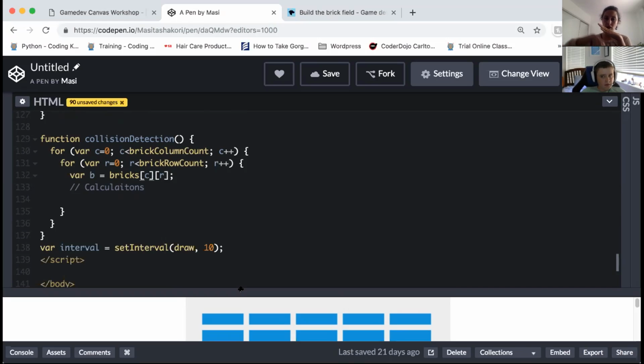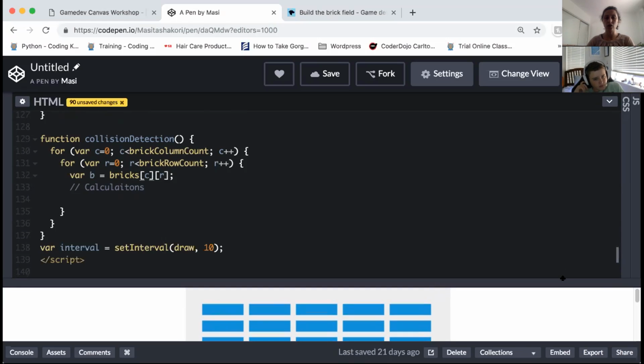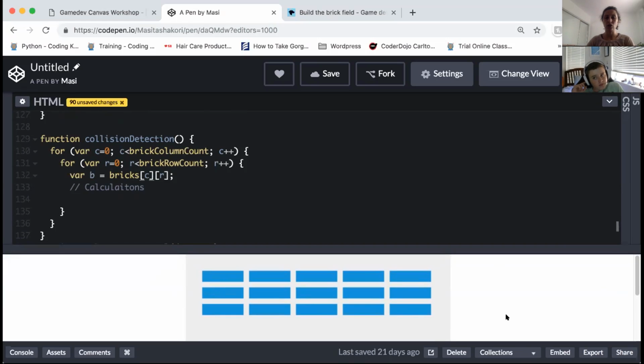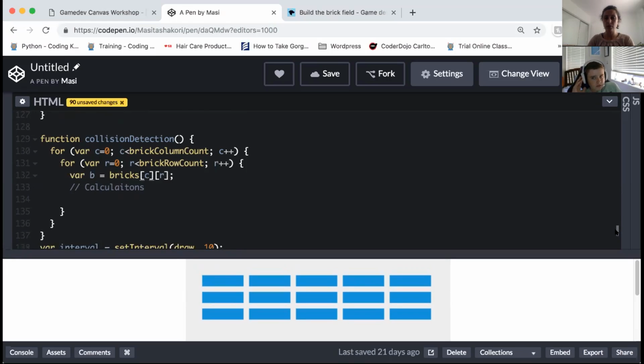The ball should be bouncing off. Yeah, bouncing off. The ball should change direction. Yeah. And then the break should be destroyed. So the first step is to see which of these, actually the first row, should be destroyed. Which one of the breaks?